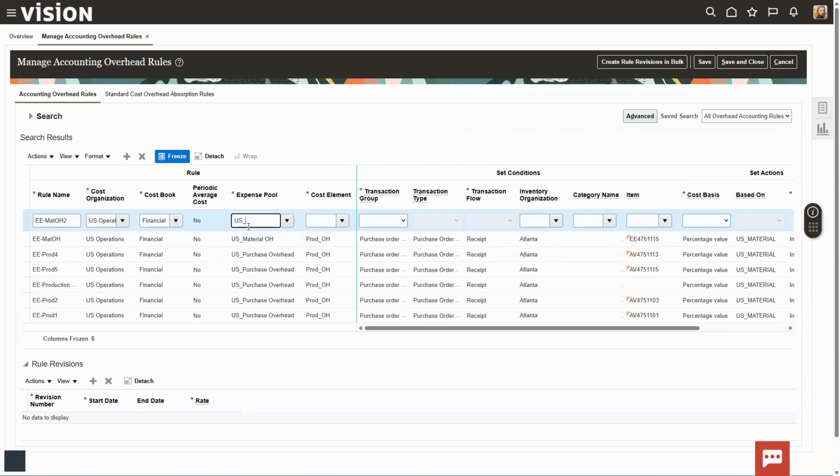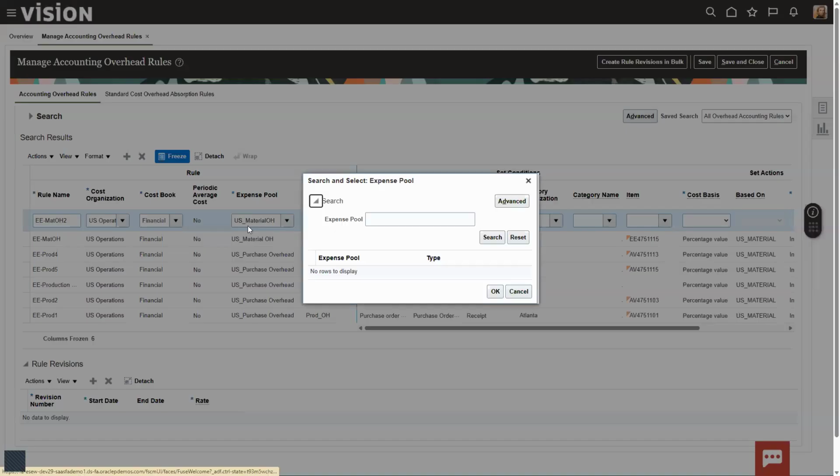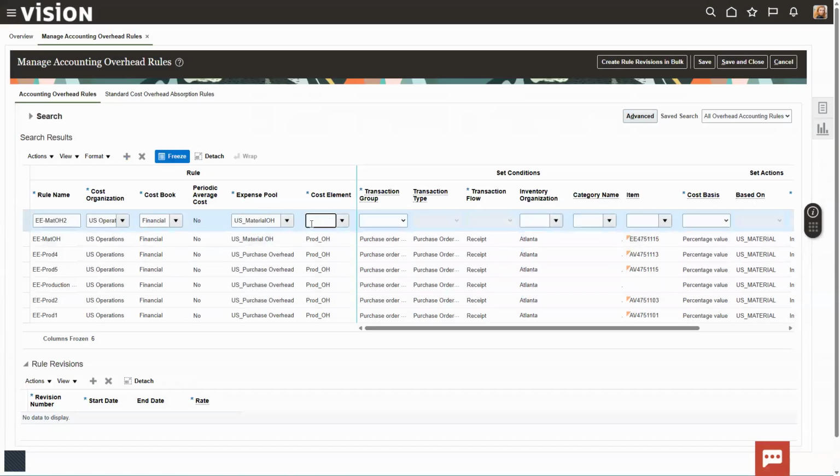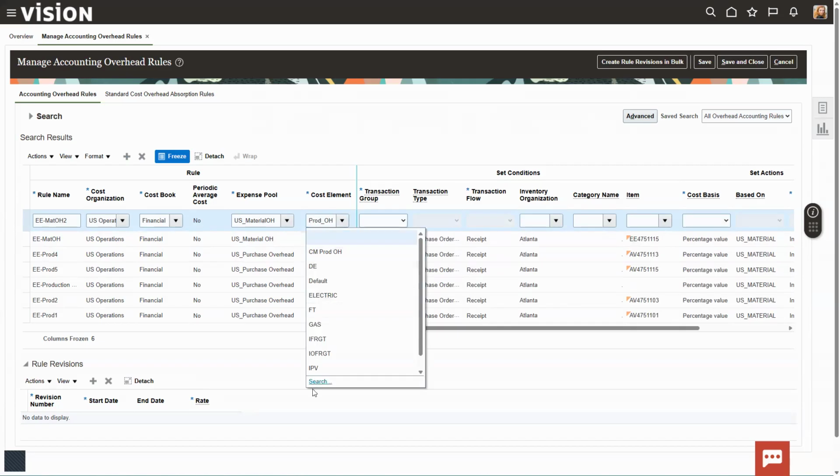My expense pool is material overhead. Because you have, I can't type, guys, sorry. Overhead. I'm sure I put it. And then this is the cost element that we're going to set up. This we just set up a moment or two ago in the cost element, overhead. And again, this can be any cost element that's out there, right?